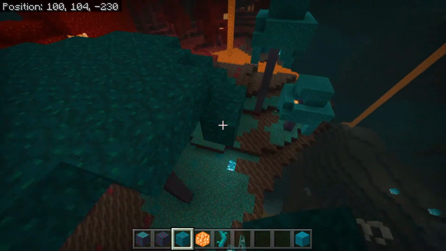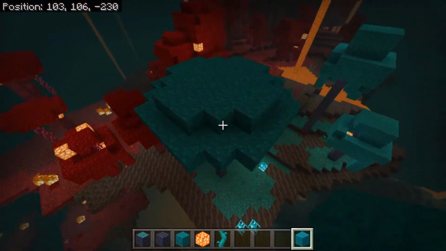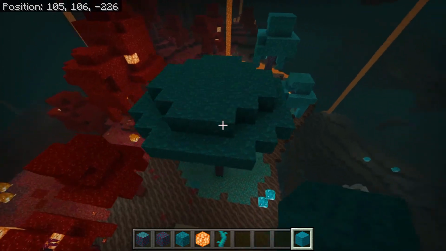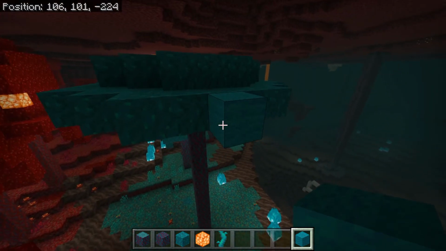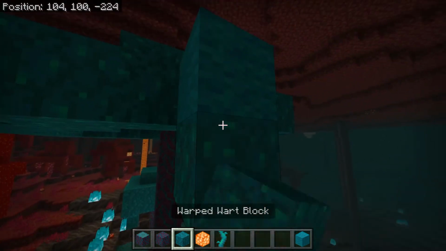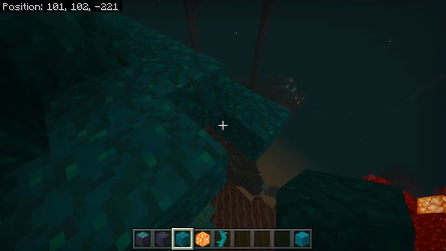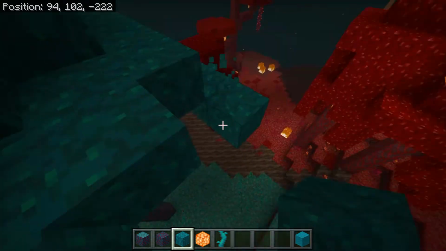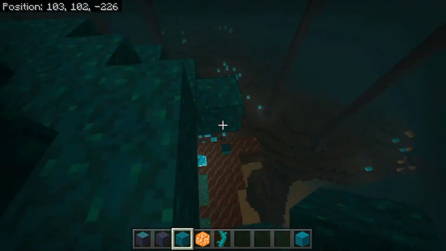So really quickly, we will finish that. All right, there we go. We have the first 2 layers of that done. Once again, let's take our filler block, place it out, add the warped wart to the bottom of it, break the filler block, and we are going to trace it all the way around once again, just the same as we did on the prior level.